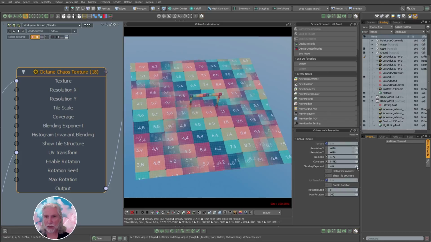And then there's the blending exponent. You can see what's happening when I drag this: really soft edges, kind of hard edges. If I go to the right, higher numbers are harder edges. You can really see what those patches are. It's a hard blend between them. But if I go back this way, it's a much softer blend, right?